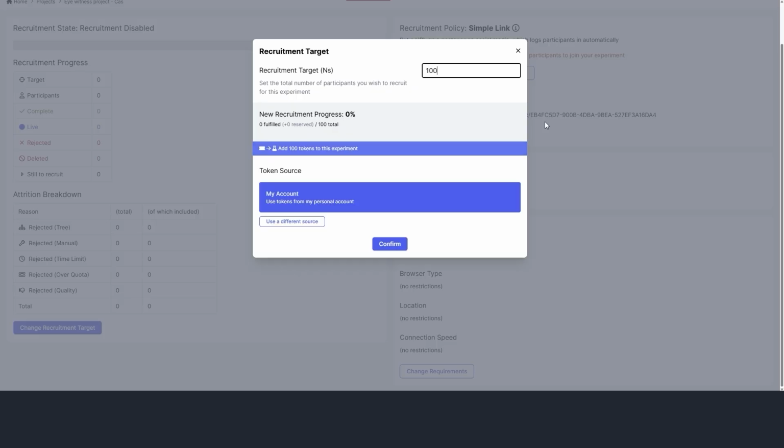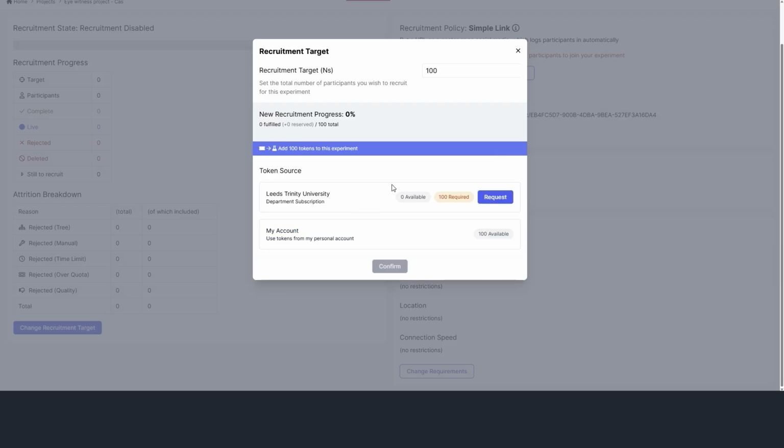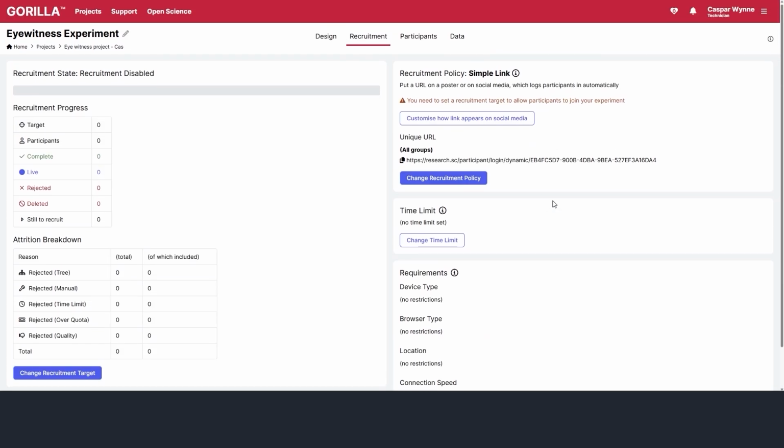Enter in the number of participants that you want to recruit. I always add a couple of extra just to be on the safe side, and then choose your source of tokens. This could either be your own personal account if you own some tokens, or it could be from an institutional subscription. The next option that I want to introduce you to is the time limit.